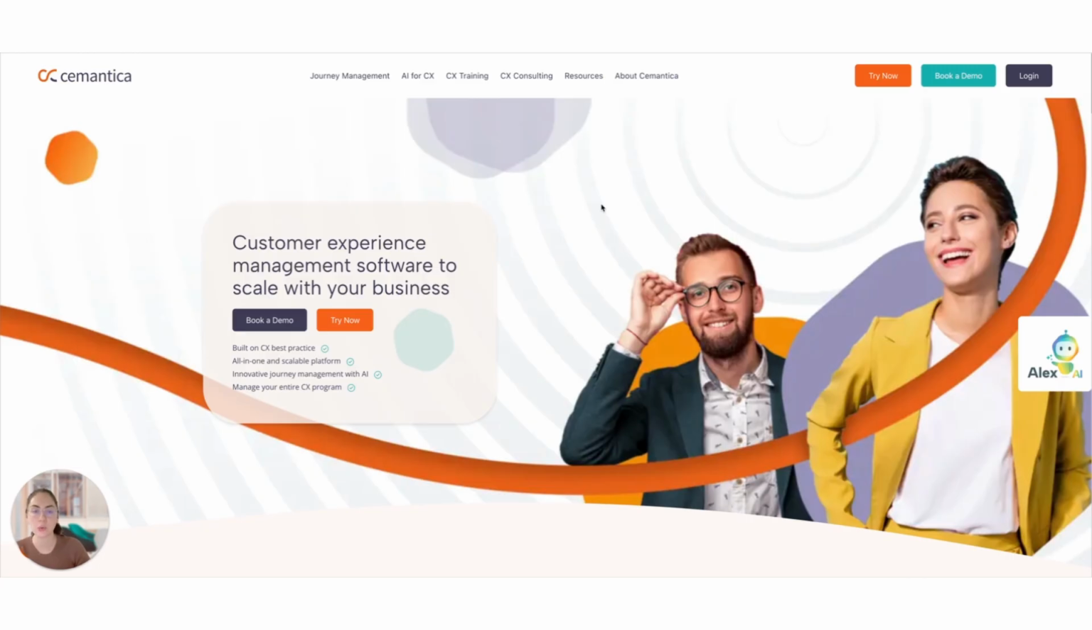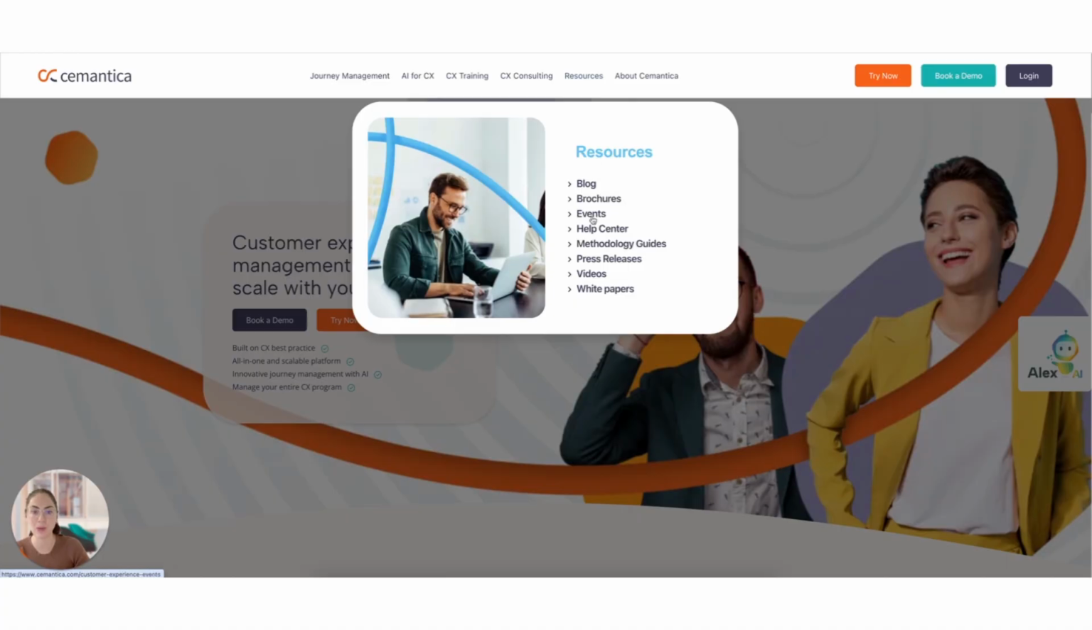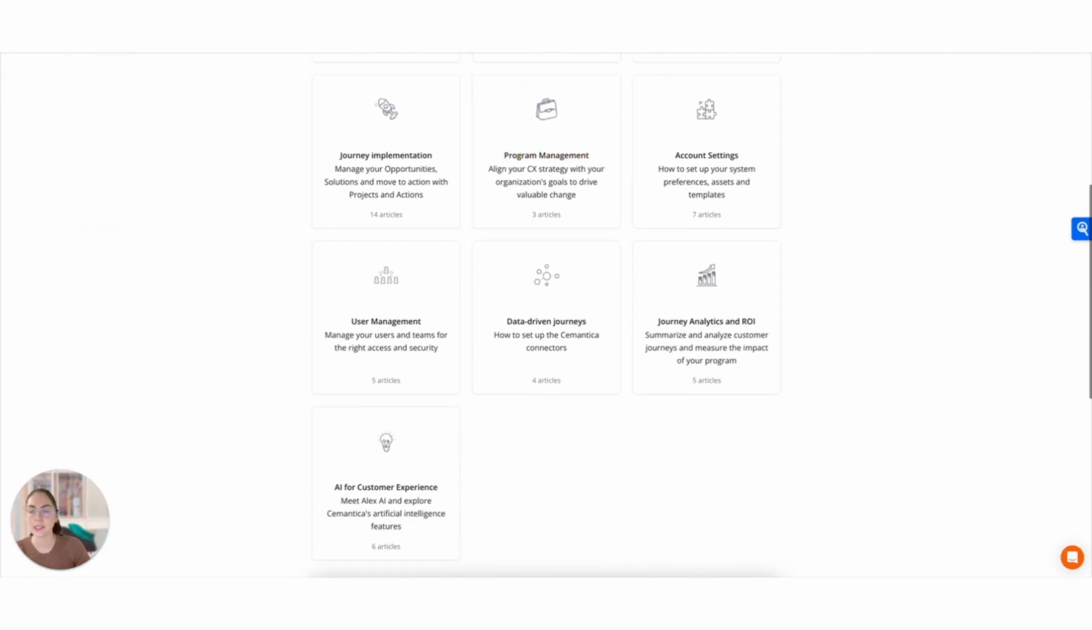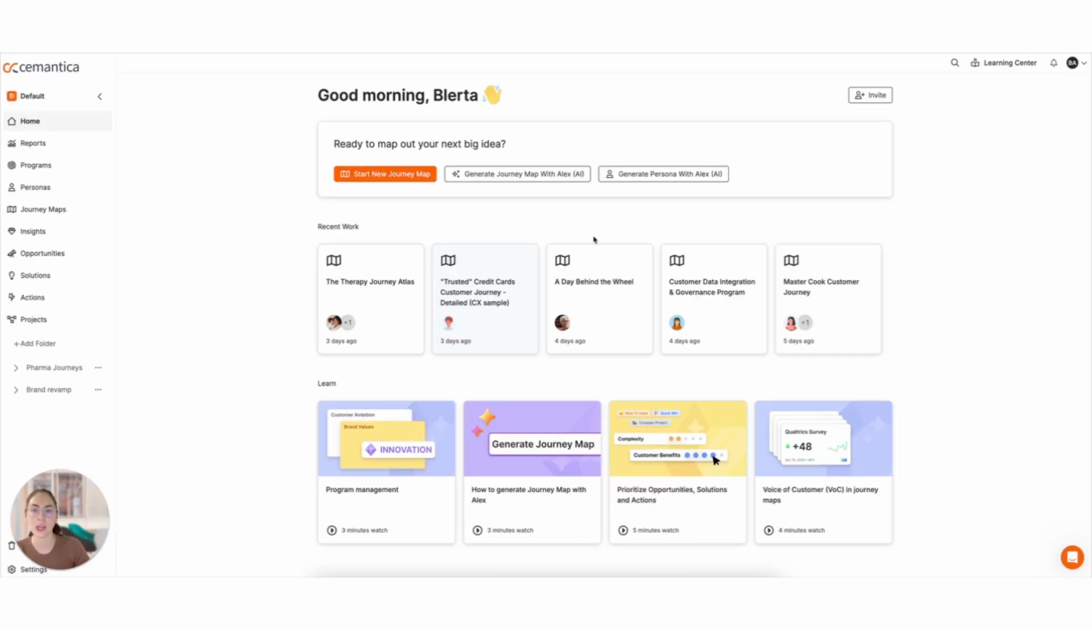If you're visiting our website, you can find the Learning Center by going to Resources here at the top menu, and then Help Center. From your Cemantica dashboard, you can locate the Learning Center by clicking on the Learning Center at the top right corner.